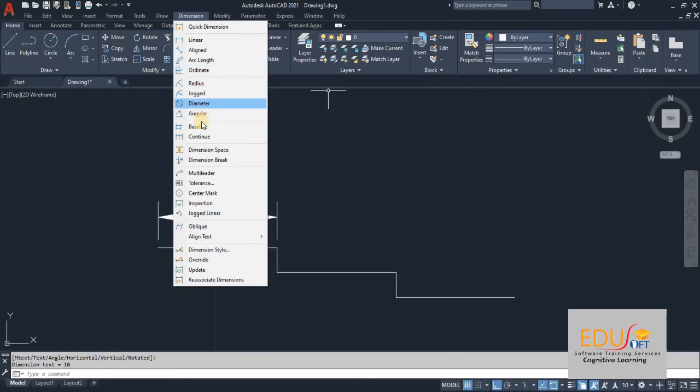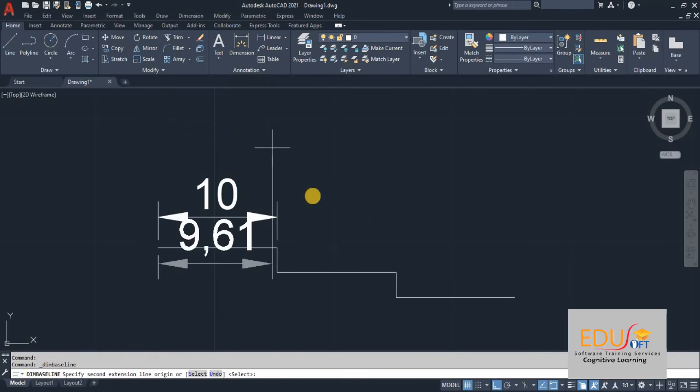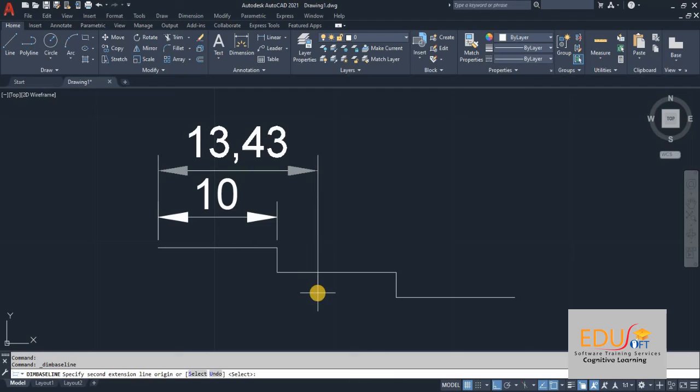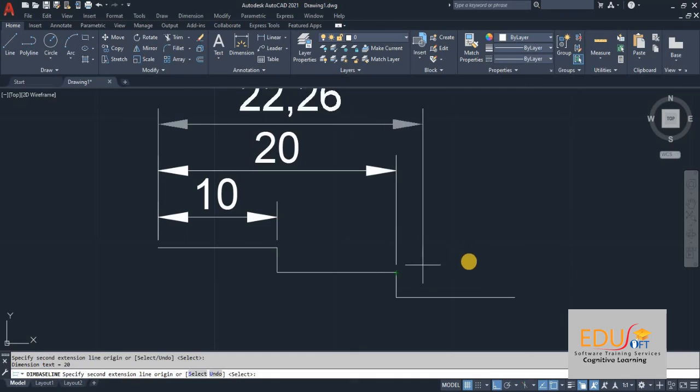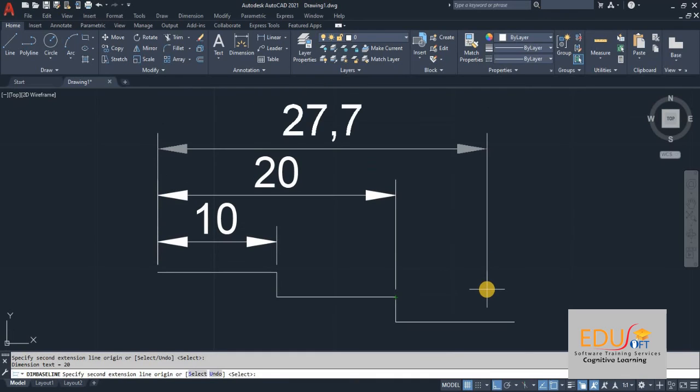Then select baseline dimension. Now you can see the baseline dimension is started from the starting point of the first linear dimension. This can be continued like this.